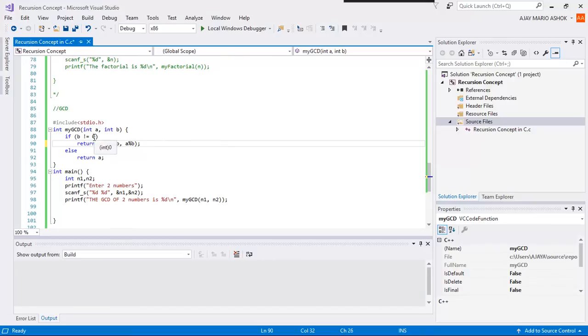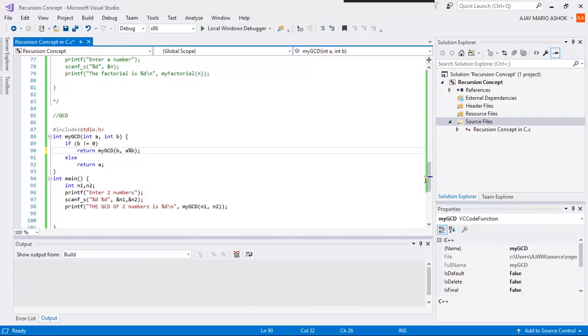So basically what you do is, if the second number is not equal to 0, you call this function, and then you write the second number and a modulus b. Otherwise you just return the first number. So there's no point if the second number was 0. So now let's first execute this program and check for ourselves.